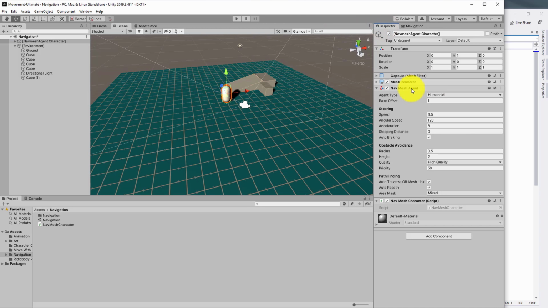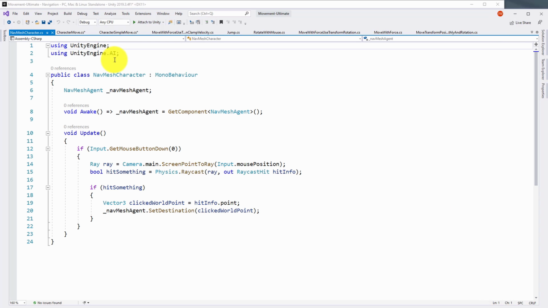So we have the NavMeshAgent and we have this one script. Let's see just how much code I had to write to make it happen. Oh, that's it. So we have our NavMeshAgent in Awake being cached. And then in our Update, we check to see if mouse button 0 was pushed down. Mouse button 0 is the left click button and down is the event when I first click it.